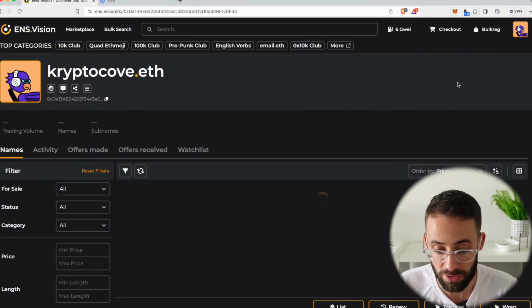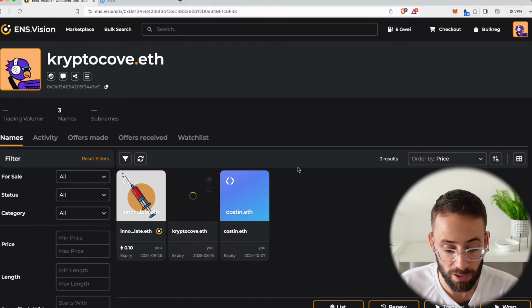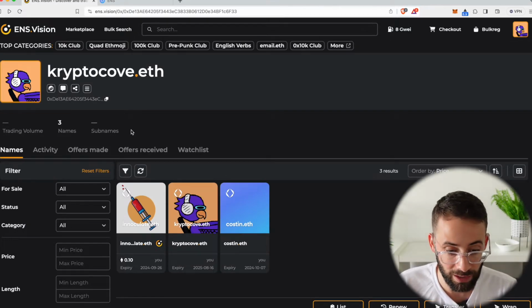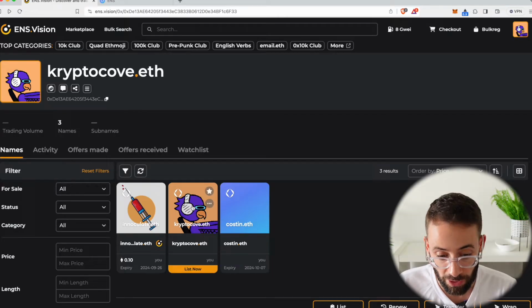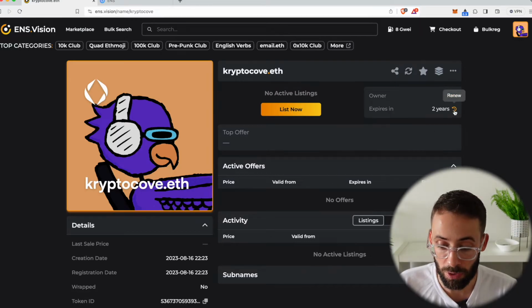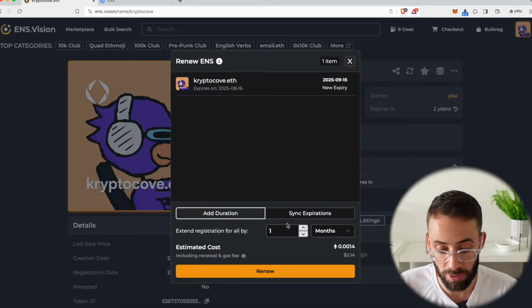Now, what you're going to want to do is go to your profile where you have a domain that you want to renew. There's a couple ways that you can do renewals directly through the ens.vision application. For starters, you can click on one of your domains. You can see up here in the right-hand corner when it expires, and if you hit this button here, you can renew it directly here.